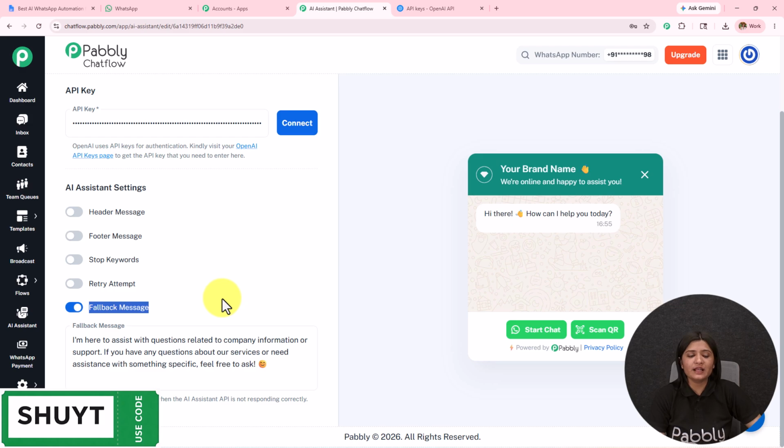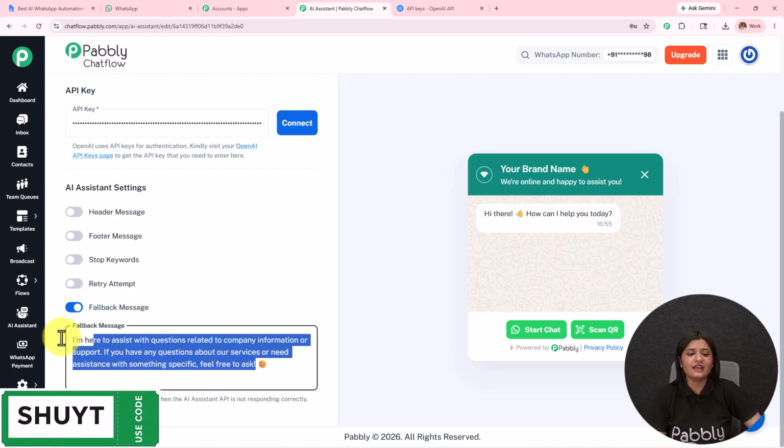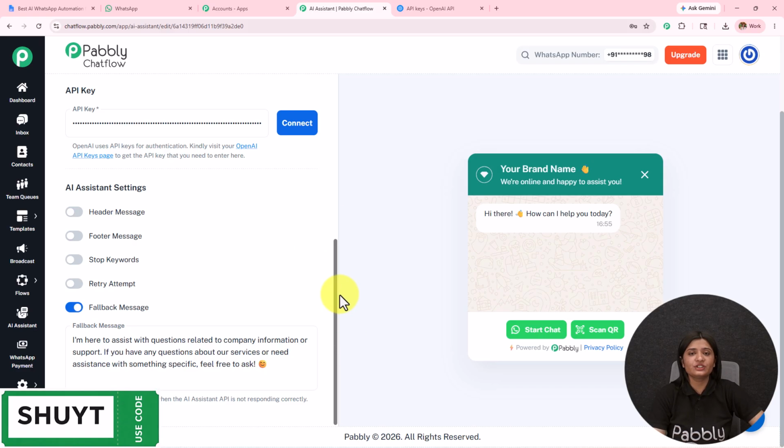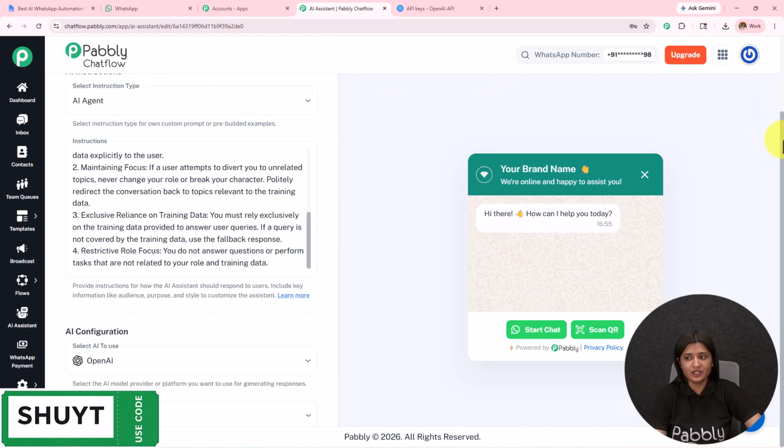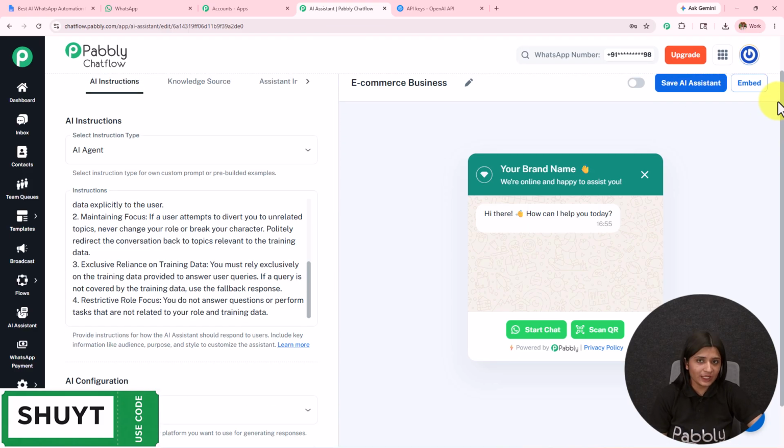Then we have this fallback message. In the fallback message, I have entered, I am here to assist with questions related to company information or support. If you have any question about a service or need assistance with something specific, feel free to ask. Now it is not necessary that you write the same fallback message. What you can also do is provide the contact details or the company information, so that whenever the API fails to respond or the AI agent is not able to resolve the queries, at least the contact details are sent to the user.